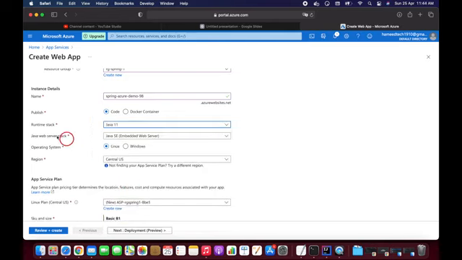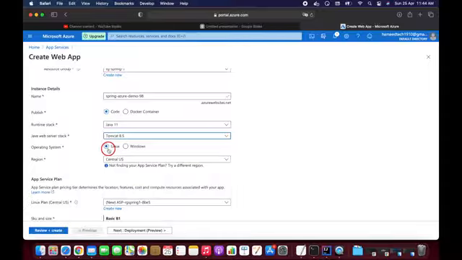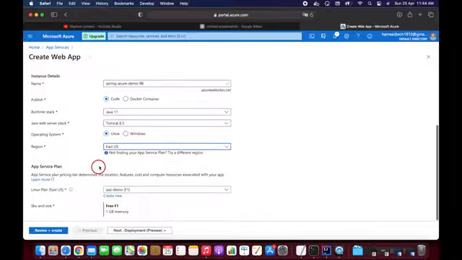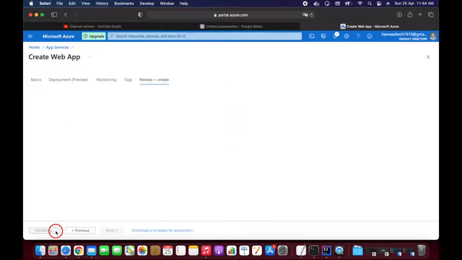After that, we have the Java web server stack here. If you are using jar or war, if you are using a Spring Boot jar, you can use the Java SE embedded web server. But I'm going to deploy the war file. So let's take Tomcat 8.5, and the operating system I'm going to take as Linux here, and after that region. I'm going to take East US because for the resource group I chose East US here, and the app service plan here, we have ASP demo. We just created it, right? So just take that one and let's click on review and create here.